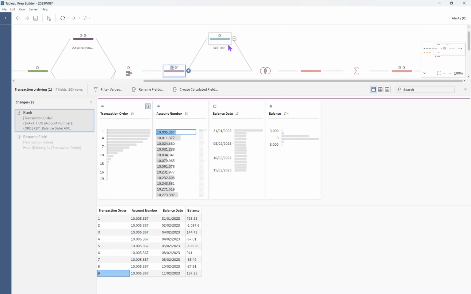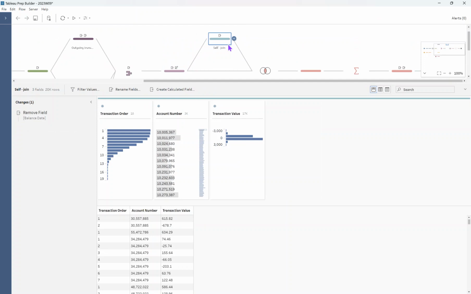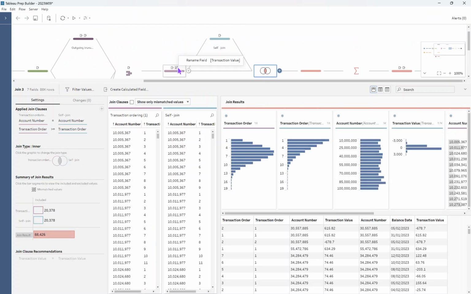So we just create a clean step, which is just removing the balance date, nothing more. And then we do a join step where we join that back to itself, and we have our account number equaling our account number. So this is going to happen for each account. And then we want the transaction order to be greater than the transaction order here.